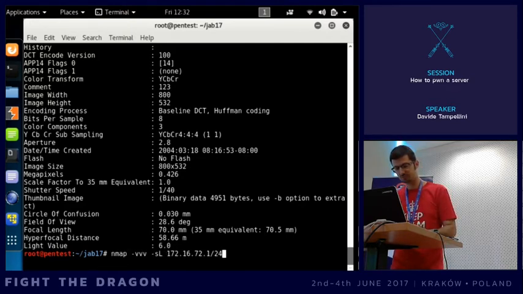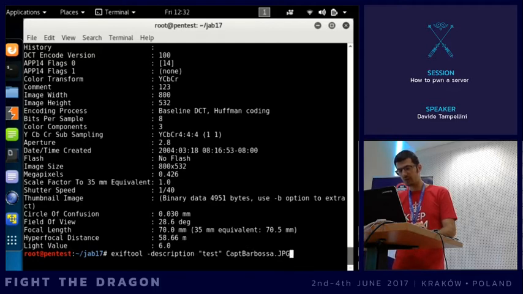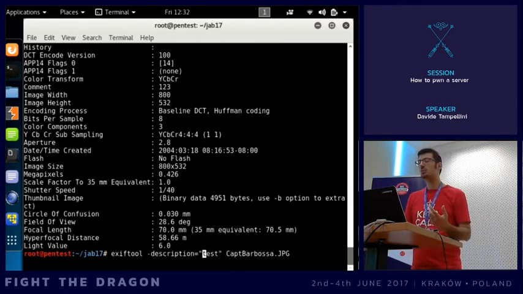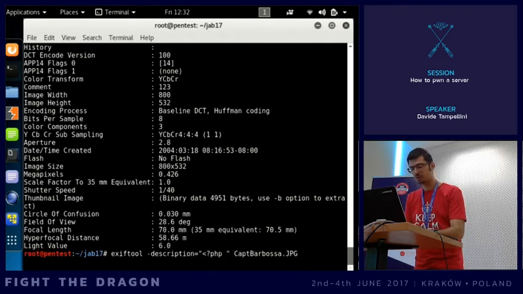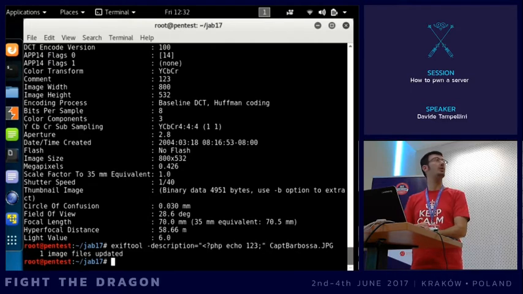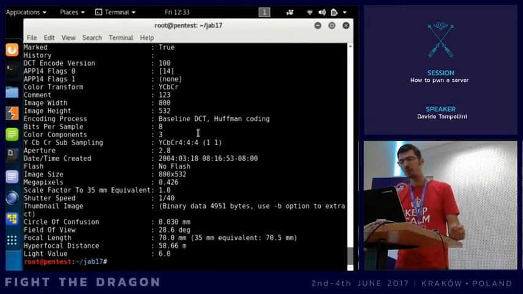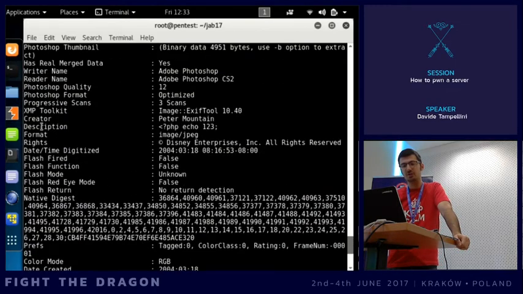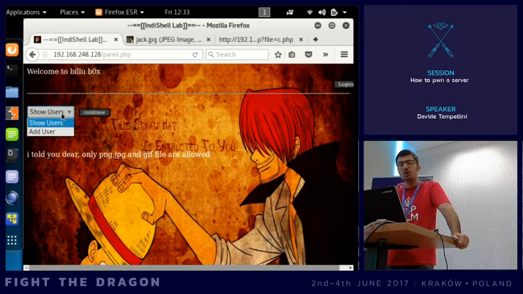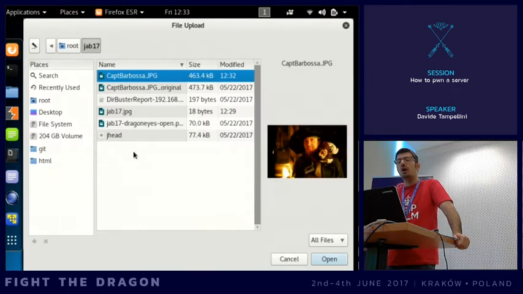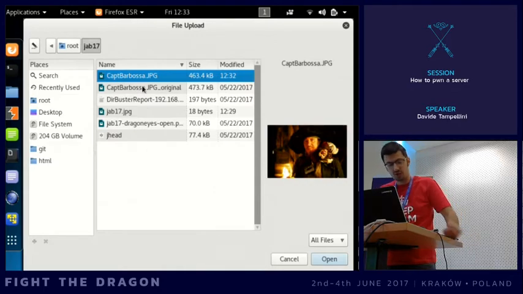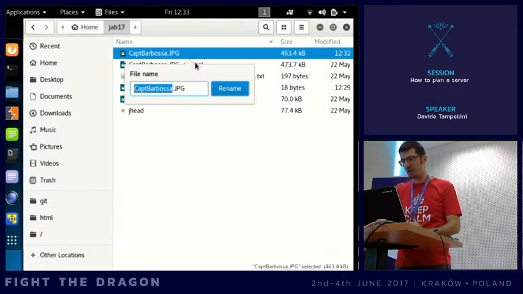You can do that, I think, just here. Okay, we can just add a new tag, call it description, and put whatever we want. In this case, let's try it this way. Okay, this is nice, because if I take a look at our image now, in the comments, here you are: description, PHP echo 123. So what I can do is trick our web application into accepting a perfectly working image.